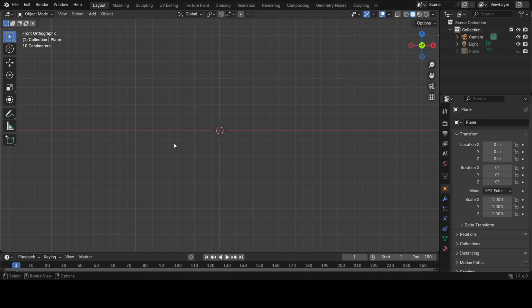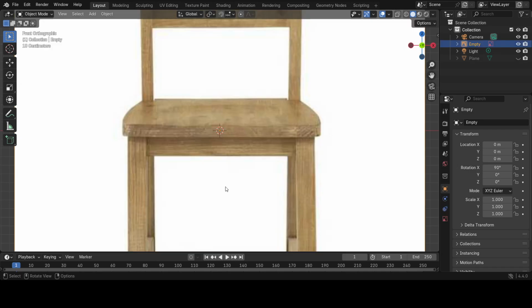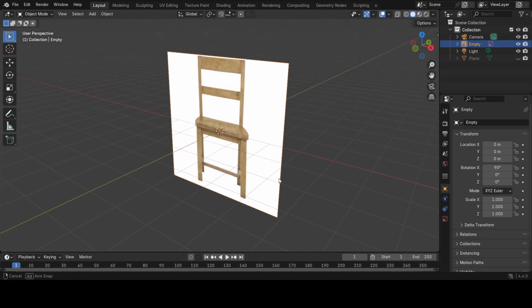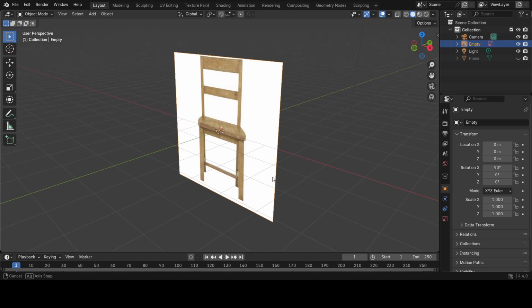So I'm going to start out with a chair from the front. Click on this empty image. I can scroll back by using my middle mouse wheel. Hold down my middle mouse button, and now you can see that I have one image which is in there.